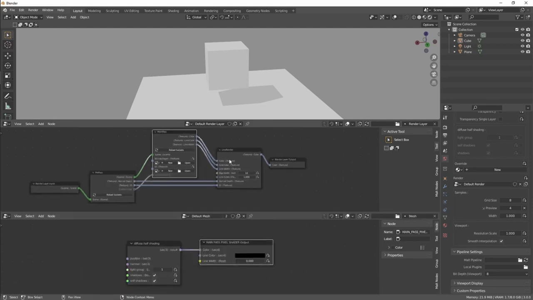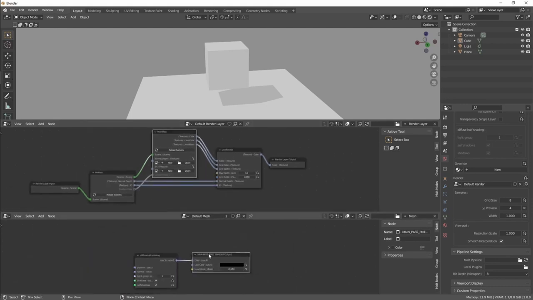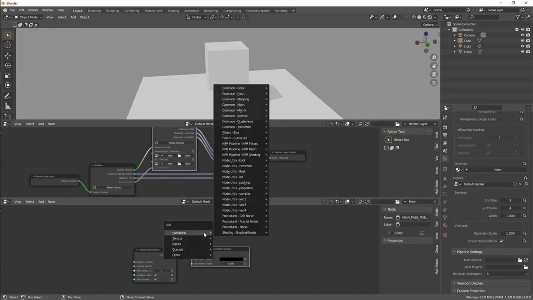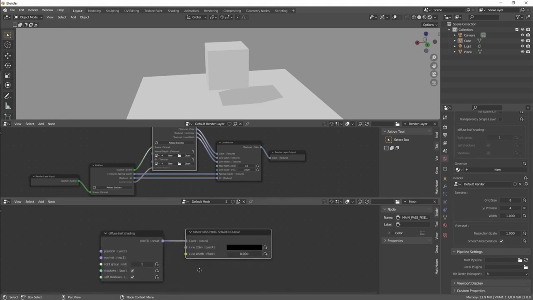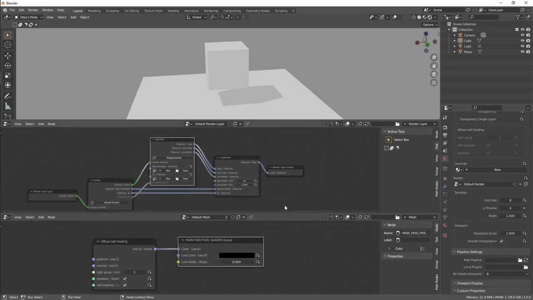Now you can add screen space effects, like lines, either globally, and that is in the render layer, or locally, which is in the material itself. Please watch this short feature showcase video by Miguel.